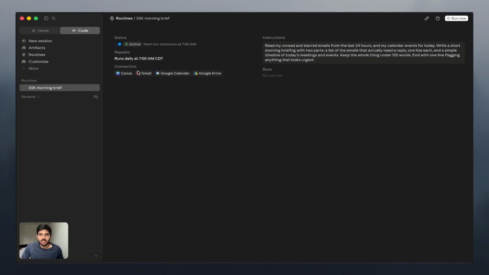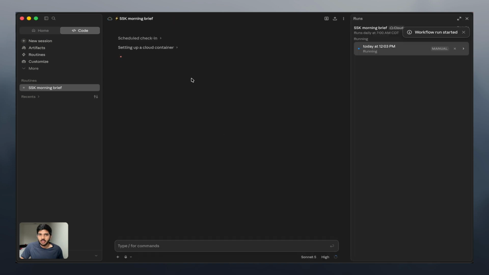And in the connectors, it connected to Gmail, calendar and Google Drive. If you want to remove, you can remove, but it knows what to do. We explicitly mentioned what to do in the instructions. So it automatically runs every day at 7 a.m. As you can see, it says next run tomorrow at 7 a.m. Now just to test, let's click on run. It runs, and if you open this, we can see the output right here.